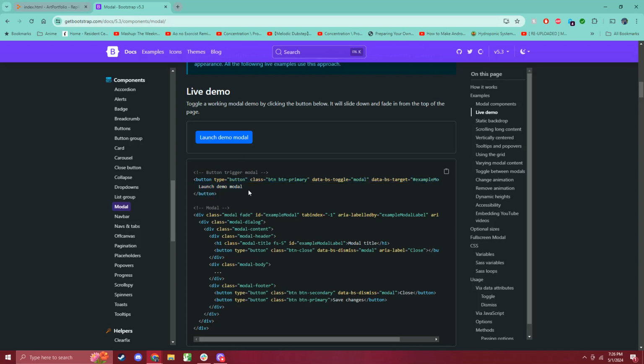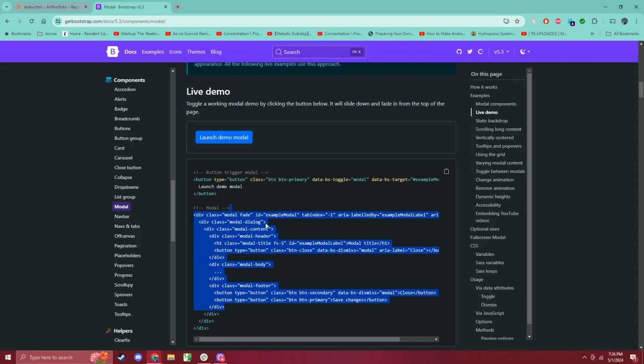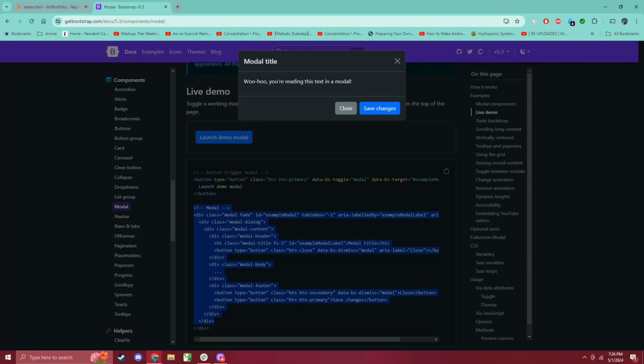So this here is the code for the button trigger modal. This button here, launch demo modal, corresponds to this button on the page. This stuff that it has added here, this data toggle and the target, is part of the JavaScript code in the script that we added for Bootstrap. It says, hey, use this stuff. And this is the actual functionality of the modal. It says, hey, display this stuff below. So this is the actual modal. When we click this, we have this pop-up here: this modal title, woohoo, you're reading this text in a modal, a close button and save changes.